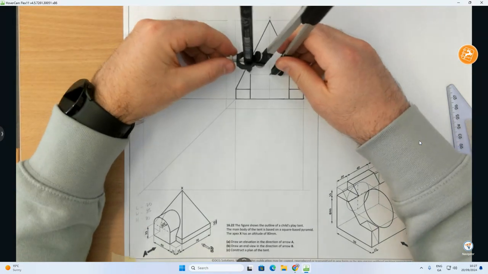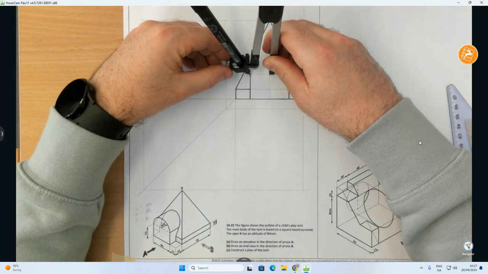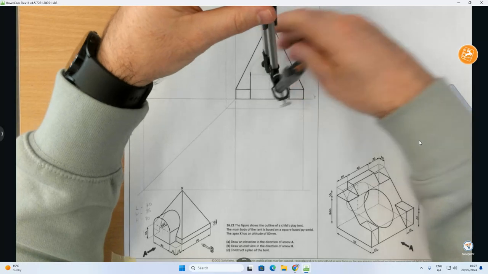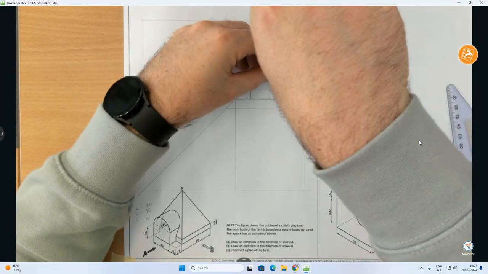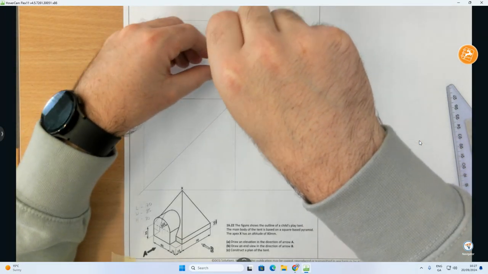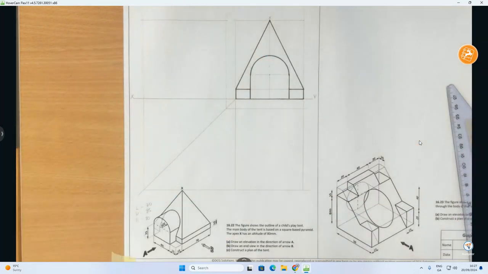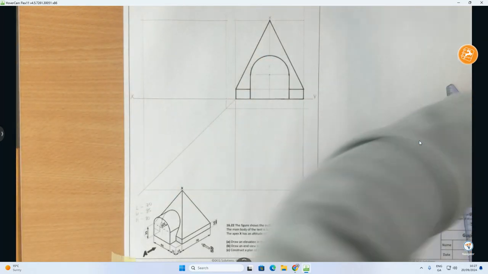At the start I did construction lines. So I'm going to check this once again that I'm hitting all those right places. Yep, happy with that. So there we go. Okay, there is the elevation completed.